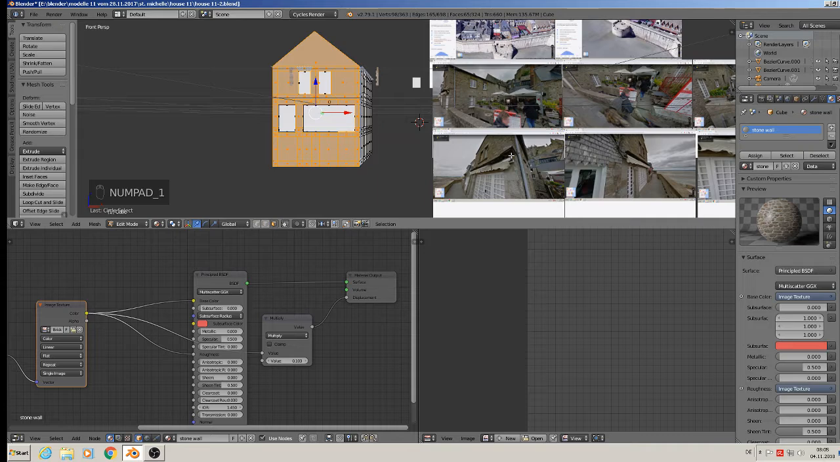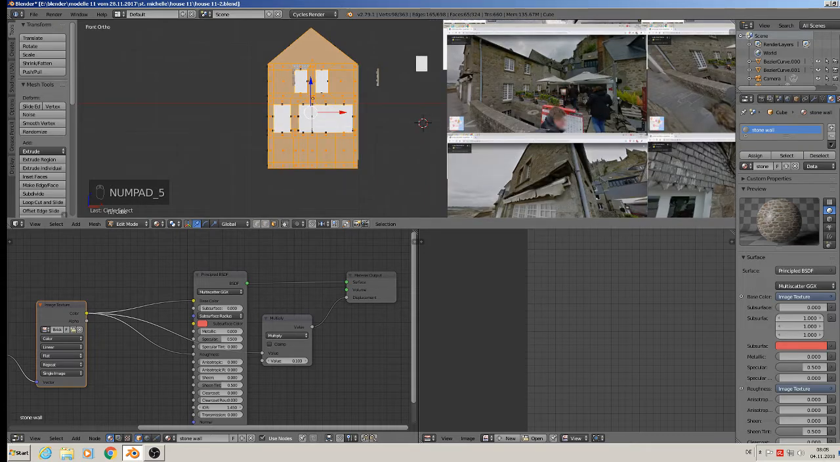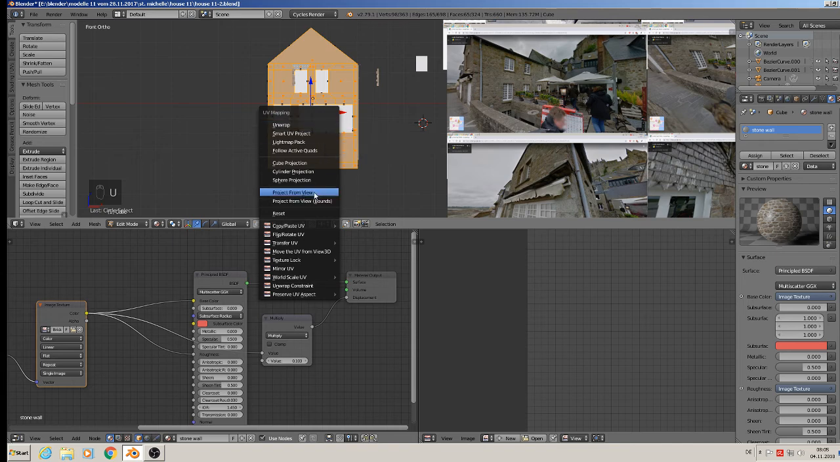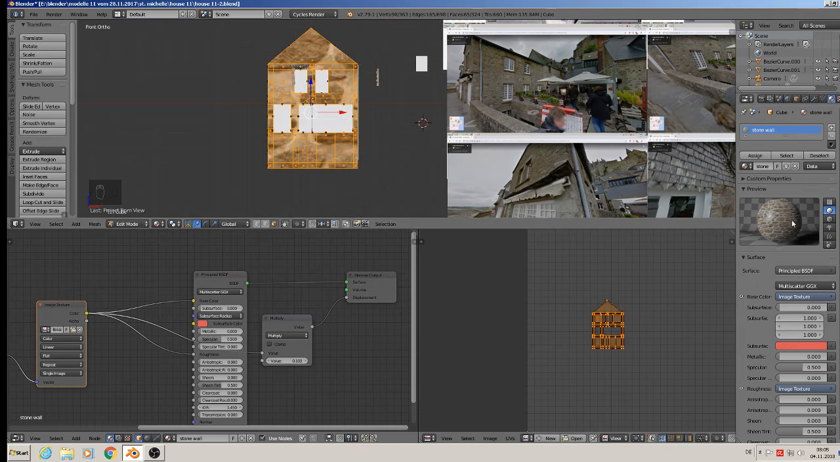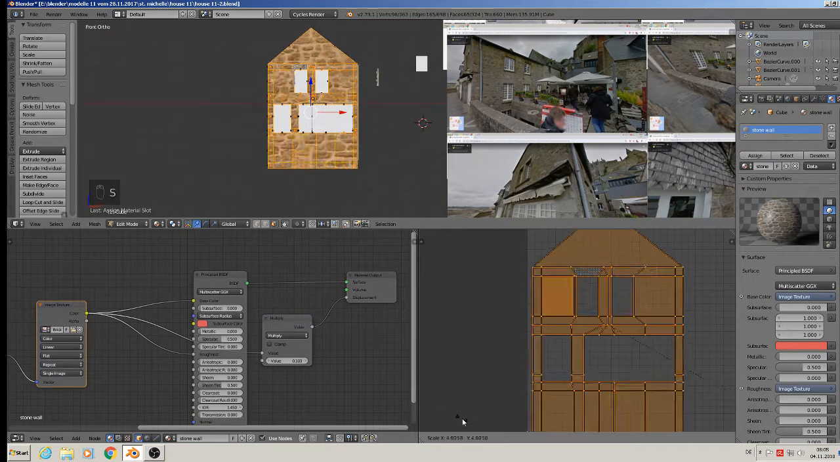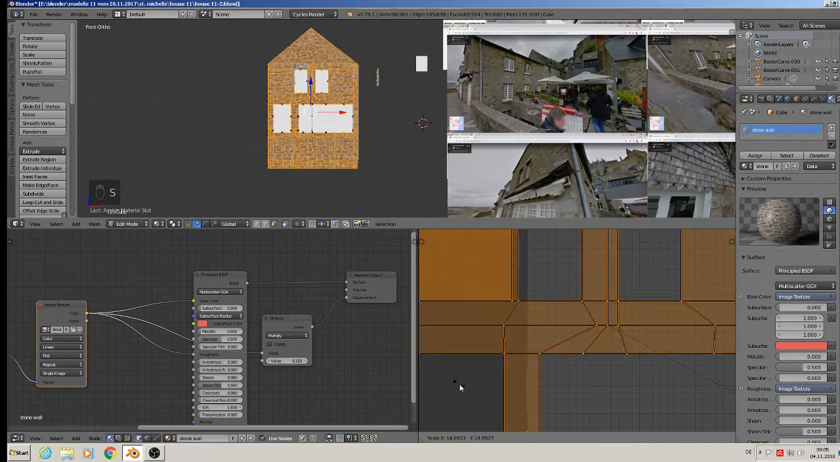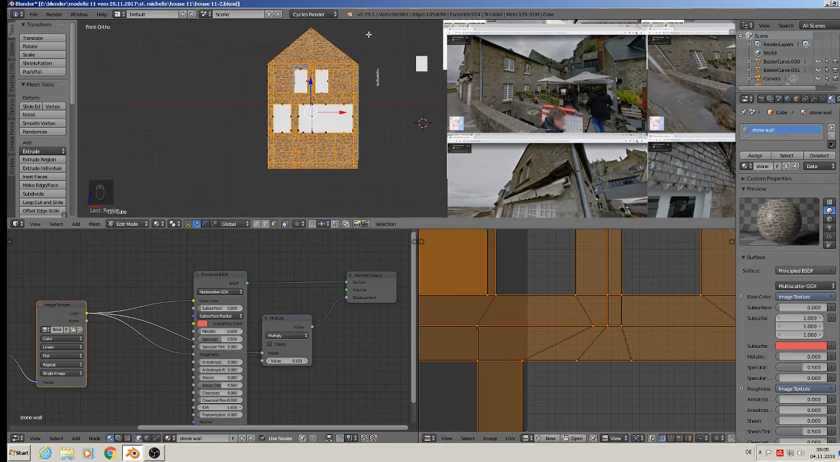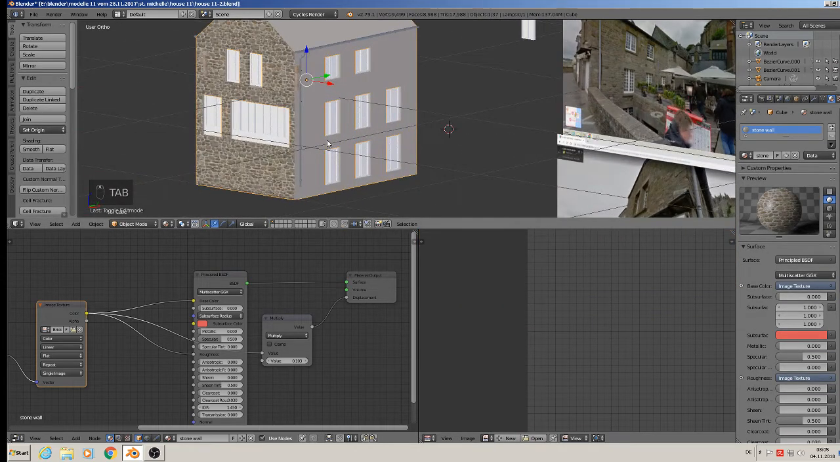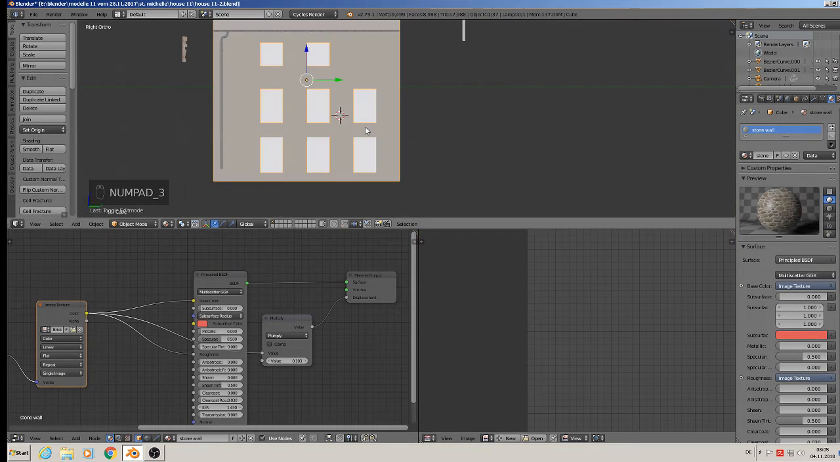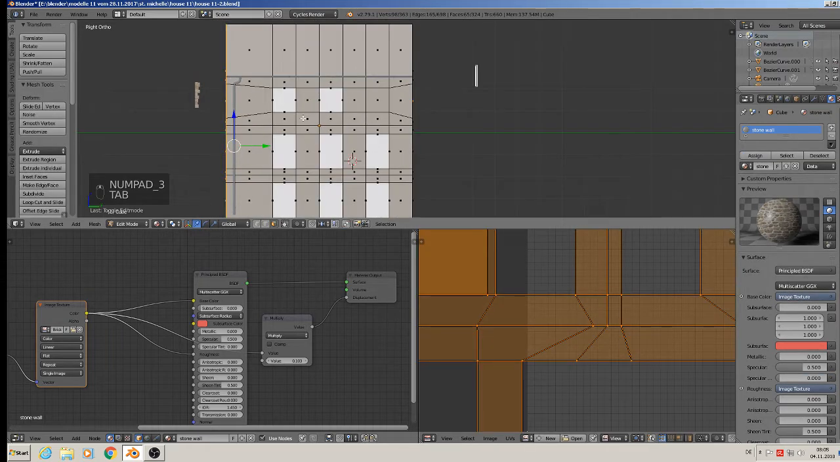Then we look from the front and simply choose View, Unwrap from View. Then we assign the stone material and simply scale it here in the UV image editor. And then we have that texture on it. We do the same with all sides. So right side, circle selection, mark all of that.